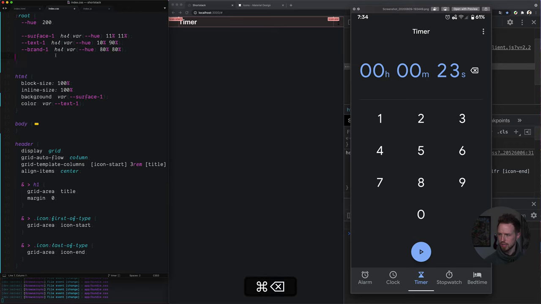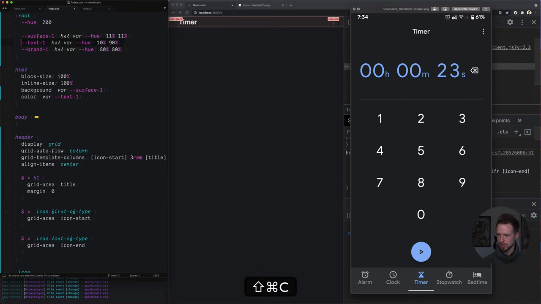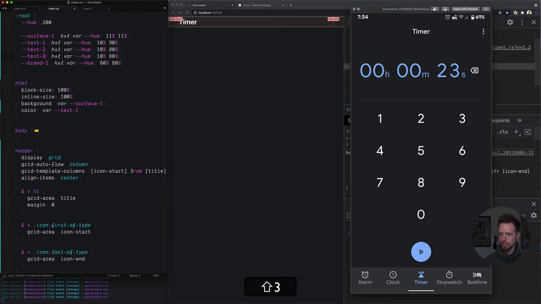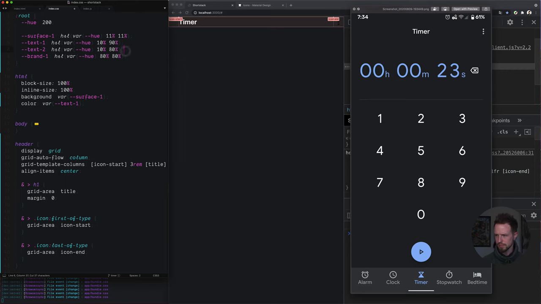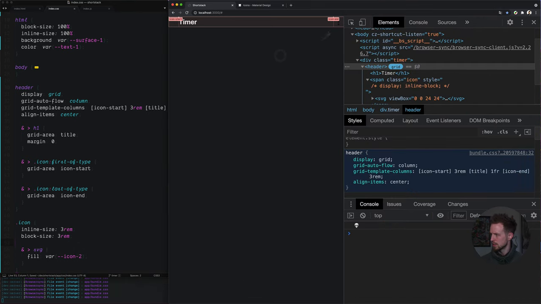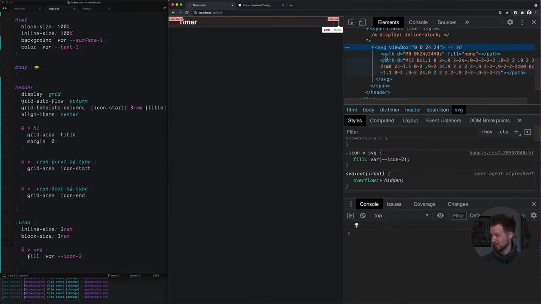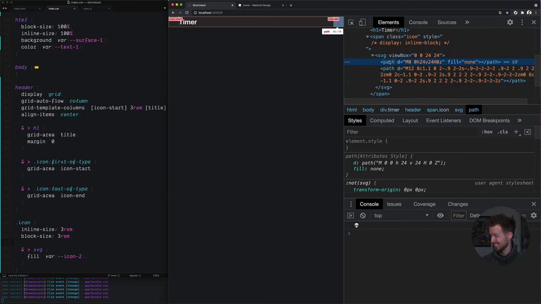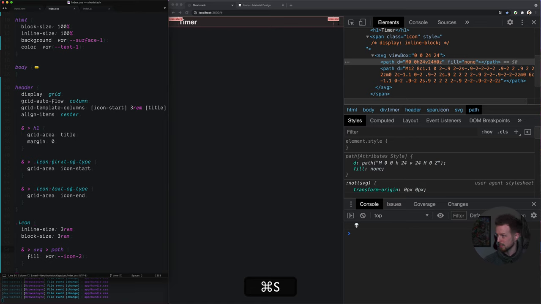And let's not do icon colors then. Let's make those icons a second text color. So text color two, we'll essentially just drop it down to 80. And text color three, I don't know if we need yet, so I'm not gonna do it. And we'll use that as our icon color. So var icon two. And I thought that that would fill with a light color and it didn't. So I need to target the path. Maybe even go take off some of that inline style.